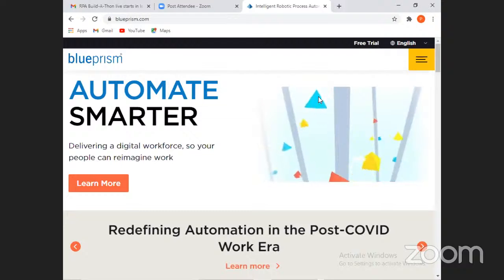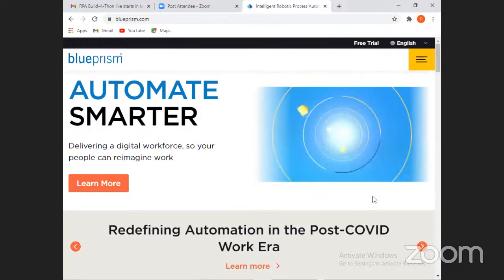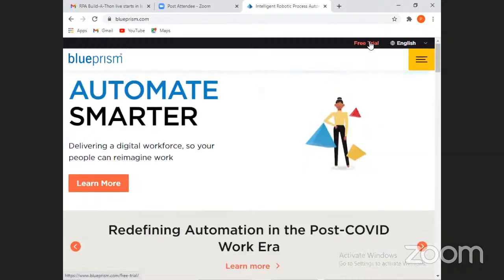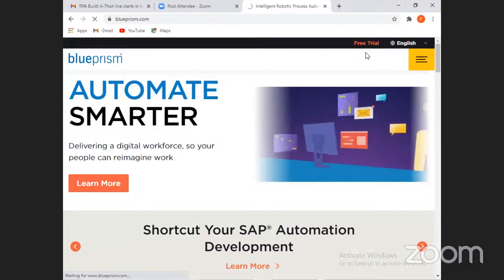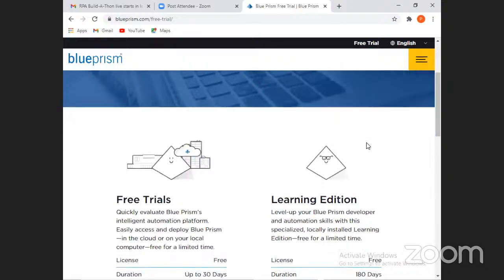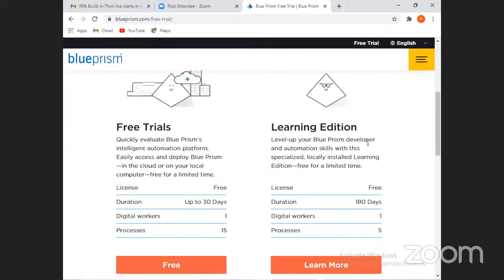Yep. So when you come onto the screen, you have an option called free trial. Just click on that free trial. If you're logged into your accounts, you'll have this page. If you don't log into your accounts, it will ask for the login. And when you scroll a bit down, you have two versions there: the free trial and the learning edition. We'll go with the learning edition as the duration is much longer here. So please click on learn more.